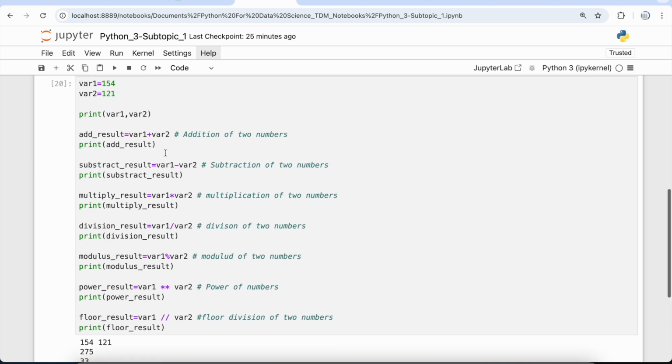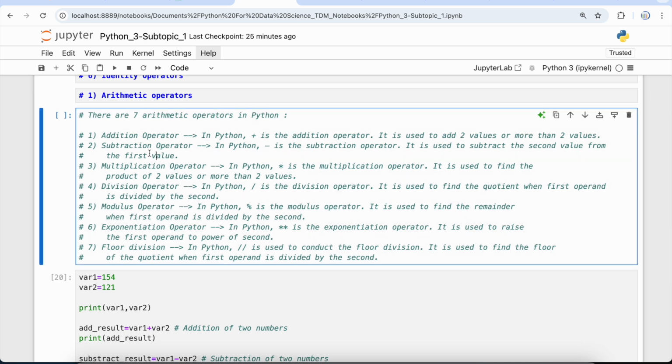So this is how you can use all the 7 arithmetic operators within a particular program, and these operators in Python are very useful for manipulating the values within your code, and this is the foundation upon which the logic of a program is written or constructed.